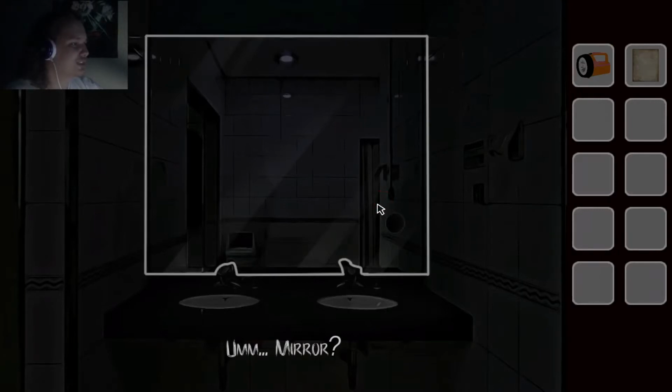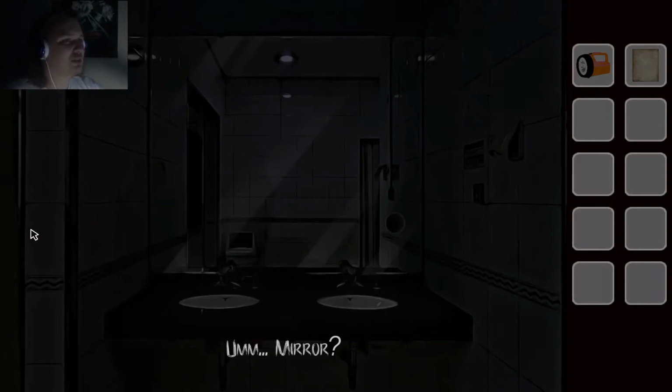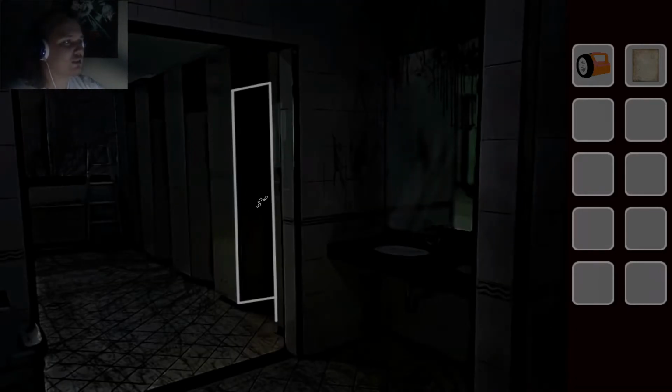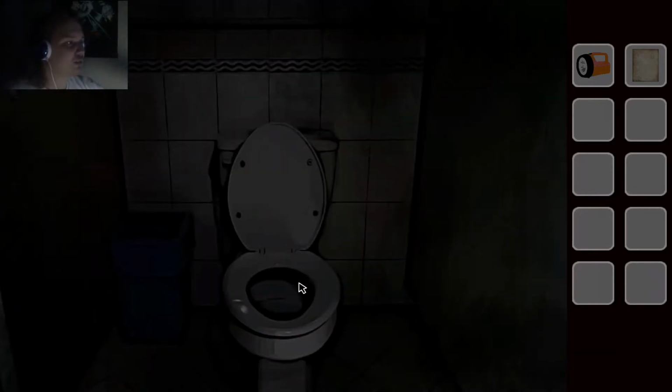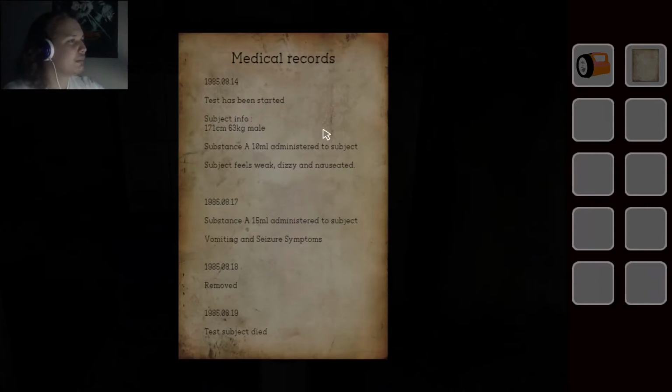Ooh. Nothing good happens in mirrors. Can I go away? Nothing good happens when there's a mirror. Nothing good happens when there's a mirror. There's a toilet. Medical records.